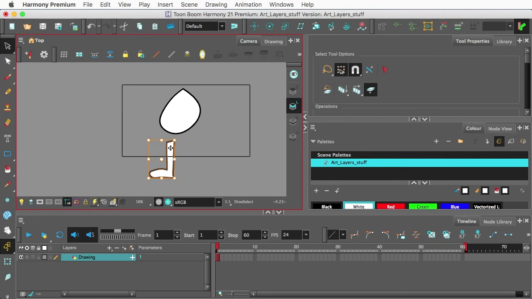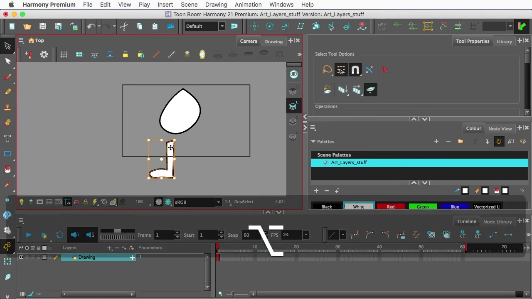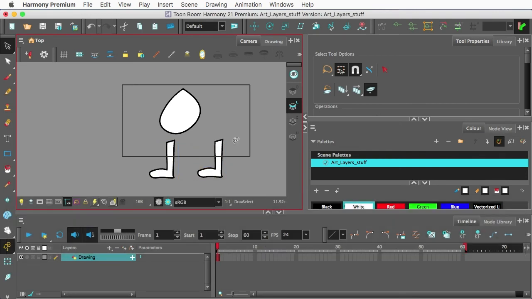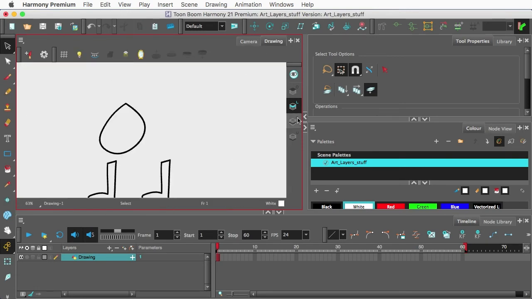Can I select this, hold down my Option key, Alt on PC, click on this and drag it over, let go of the mouse, let go of the keyboard, okay, and again, it's bringing not only the line art, because if you look at the drawing, line art, also the color art.